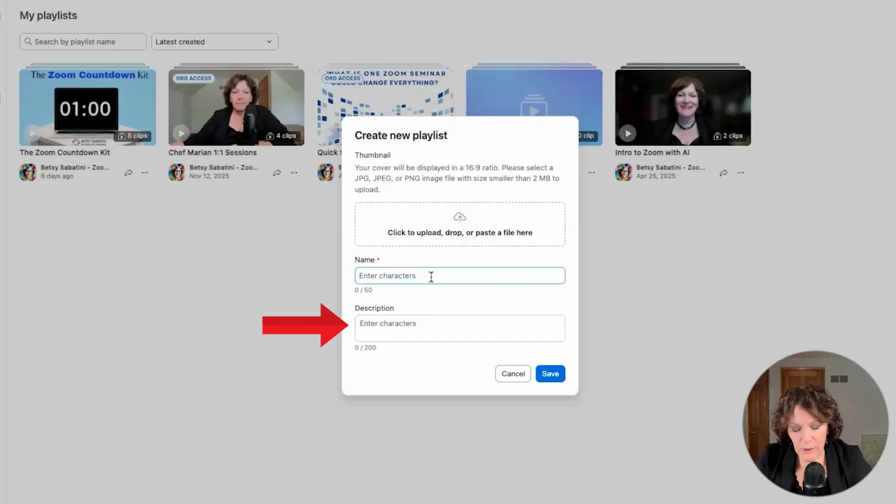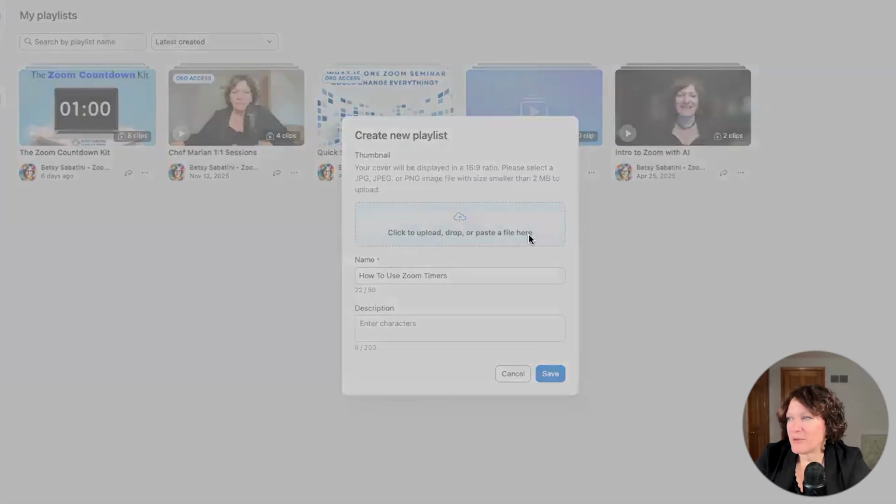And so if we were going to create a how to use Zoom timers playlist, that's my topic. You would be giving your topic. And then if we want to add a graphic, and we could choose something that you have readily available, you would want to create this graphic ahead of time.